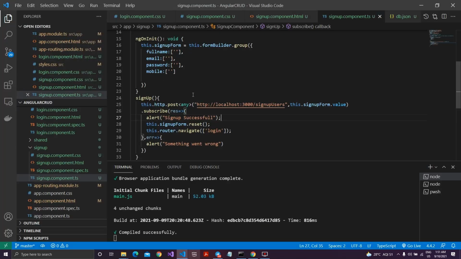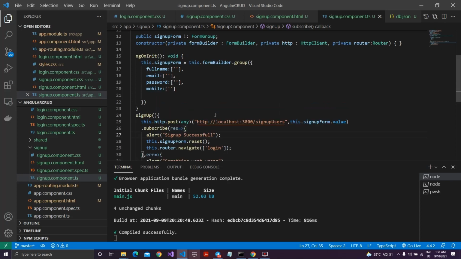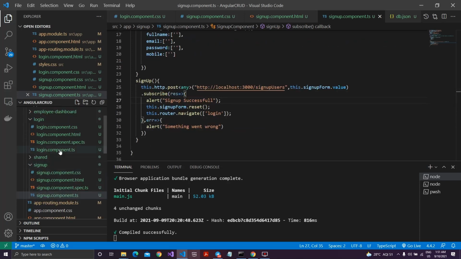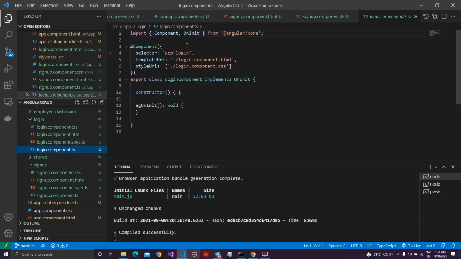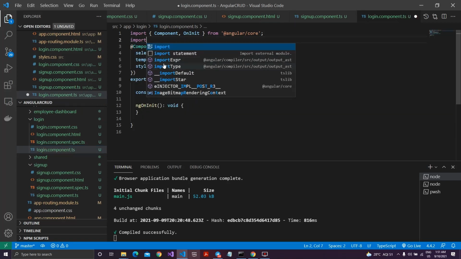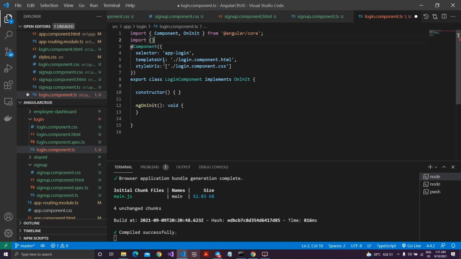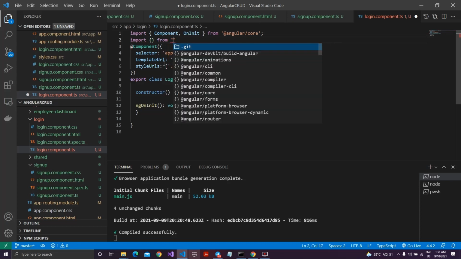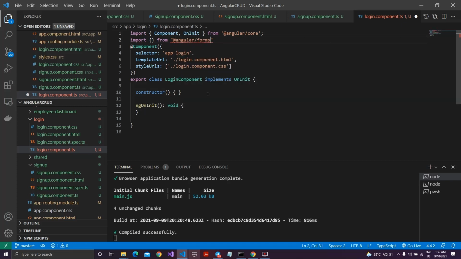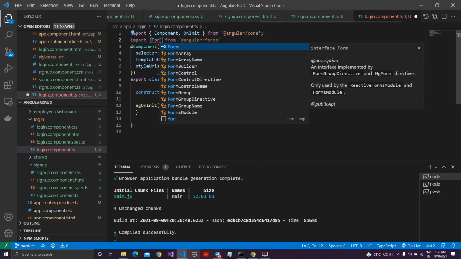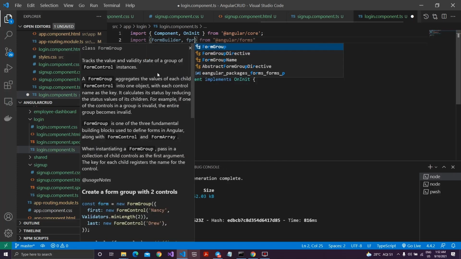Now let me try to create the login. Creating the login is quite tricky, so we'll go step by step. First I'll need the form controls and everything. So I'll have the imports, and from where I want to import: @angular/forms. This one. What I want to import are two things, FormGroup and FormBuilder.